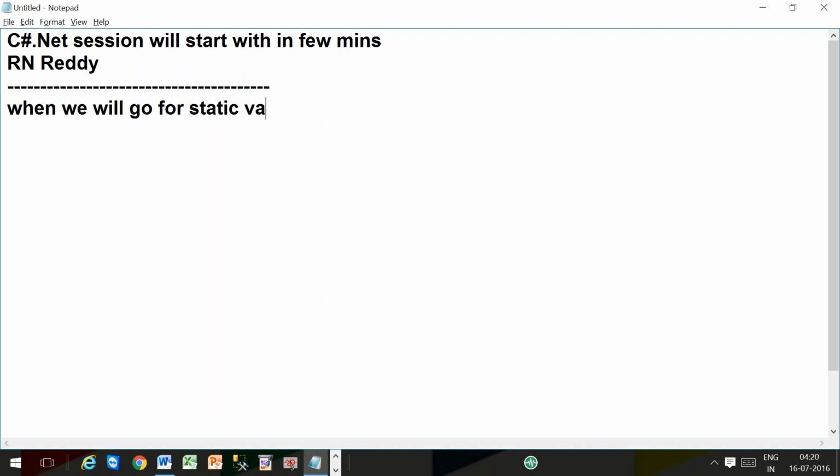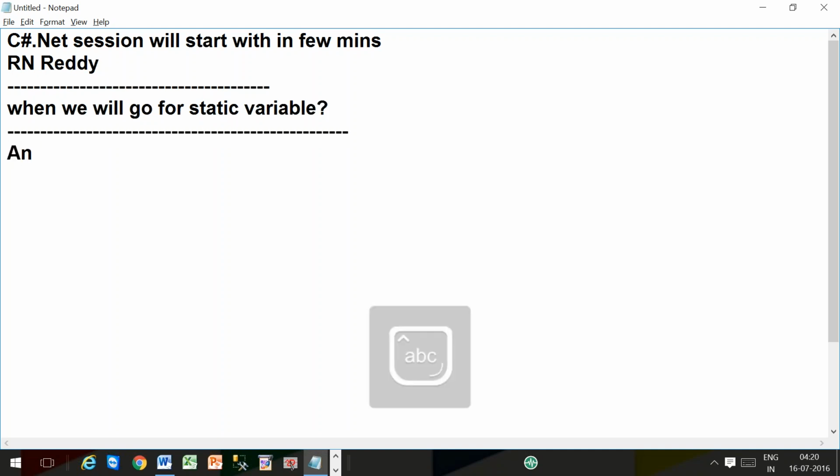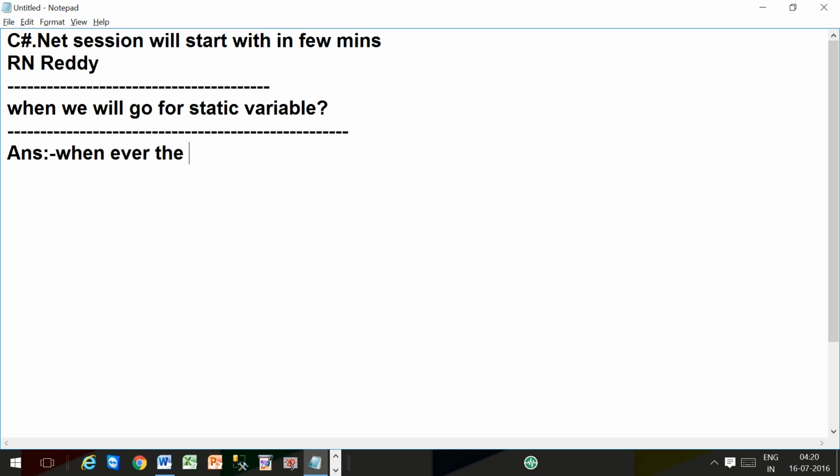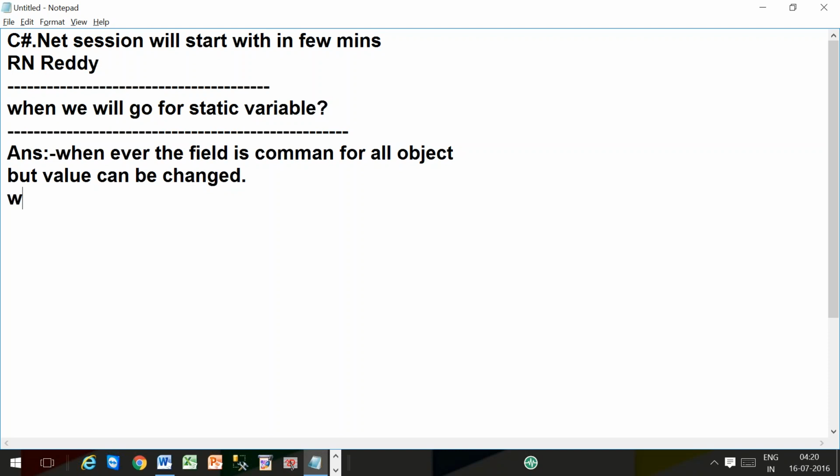When will we go for a static variable? Whenever the field is common for all objects, but the field value can be changed at a later point in time. Shall I write that also? Whenever the field is common for all objects, but the value can be changed.